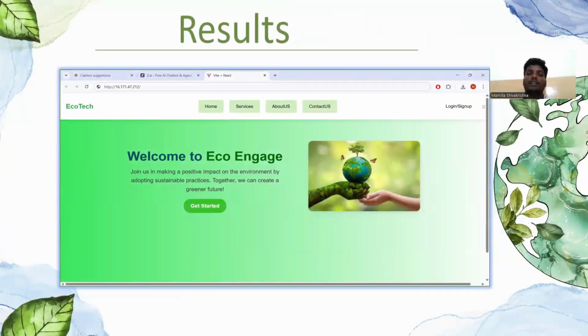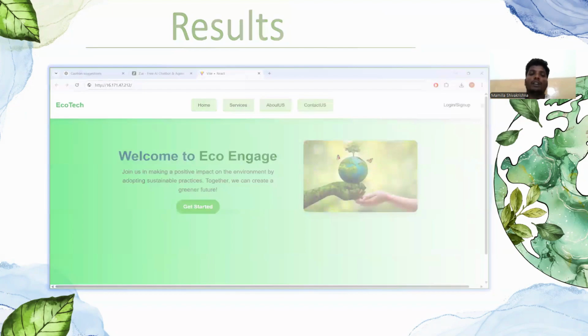These are the results. This is the front-end user interface of our web application. EcoEngage platform successfully provides volunteer registrations and environmental activity management, and the system demonstrates how cloud native architecture can support community engagement platforms.